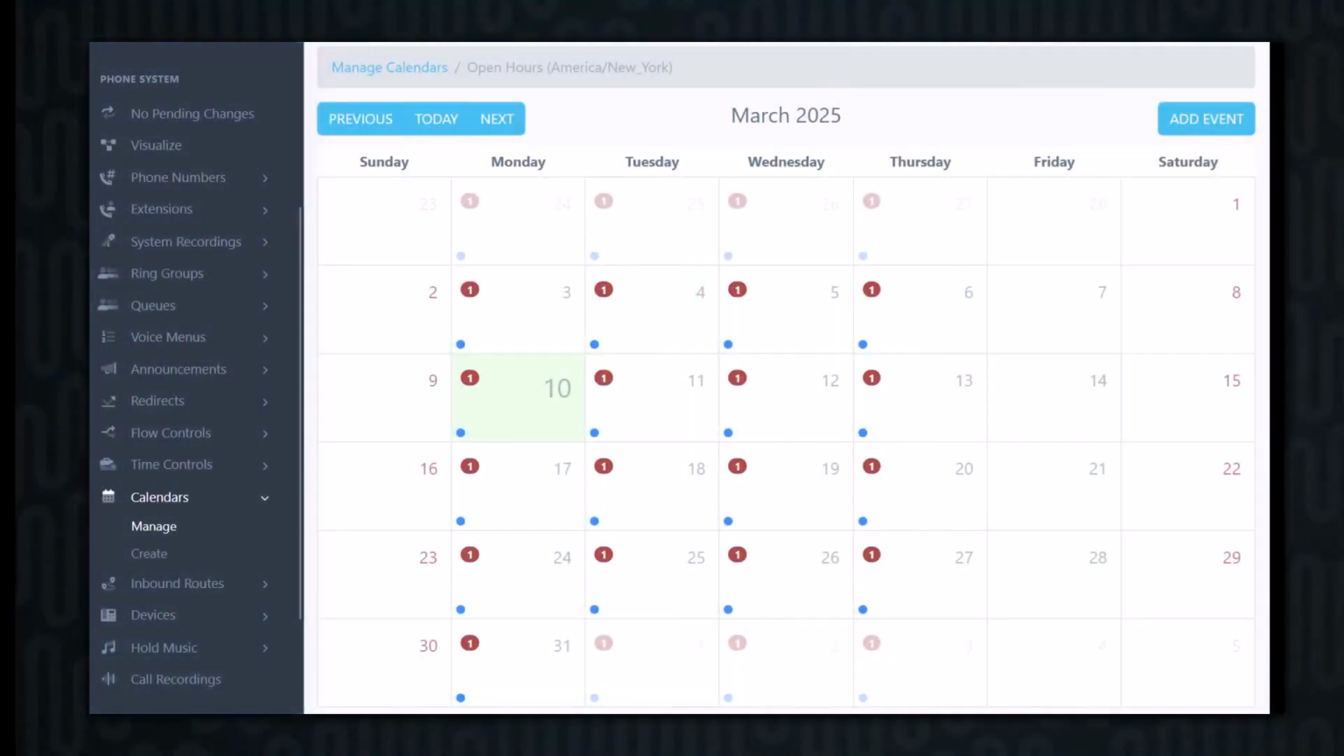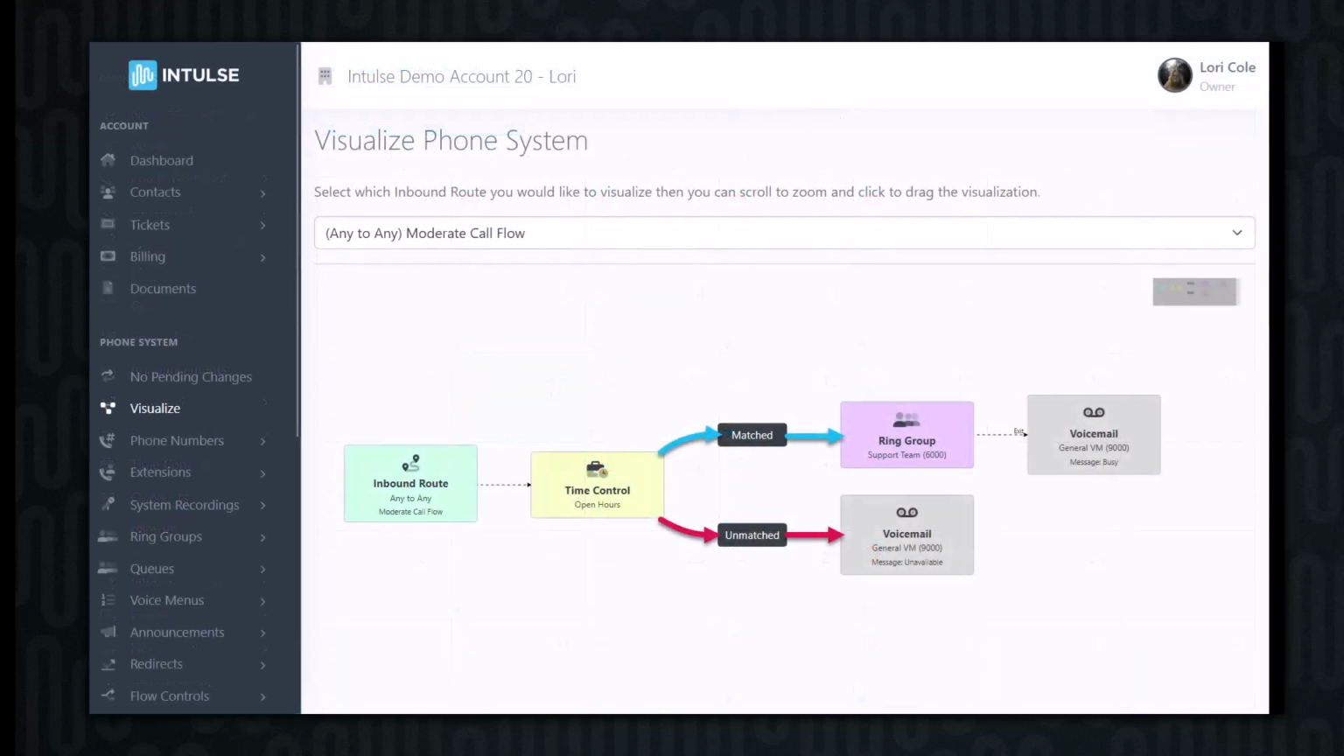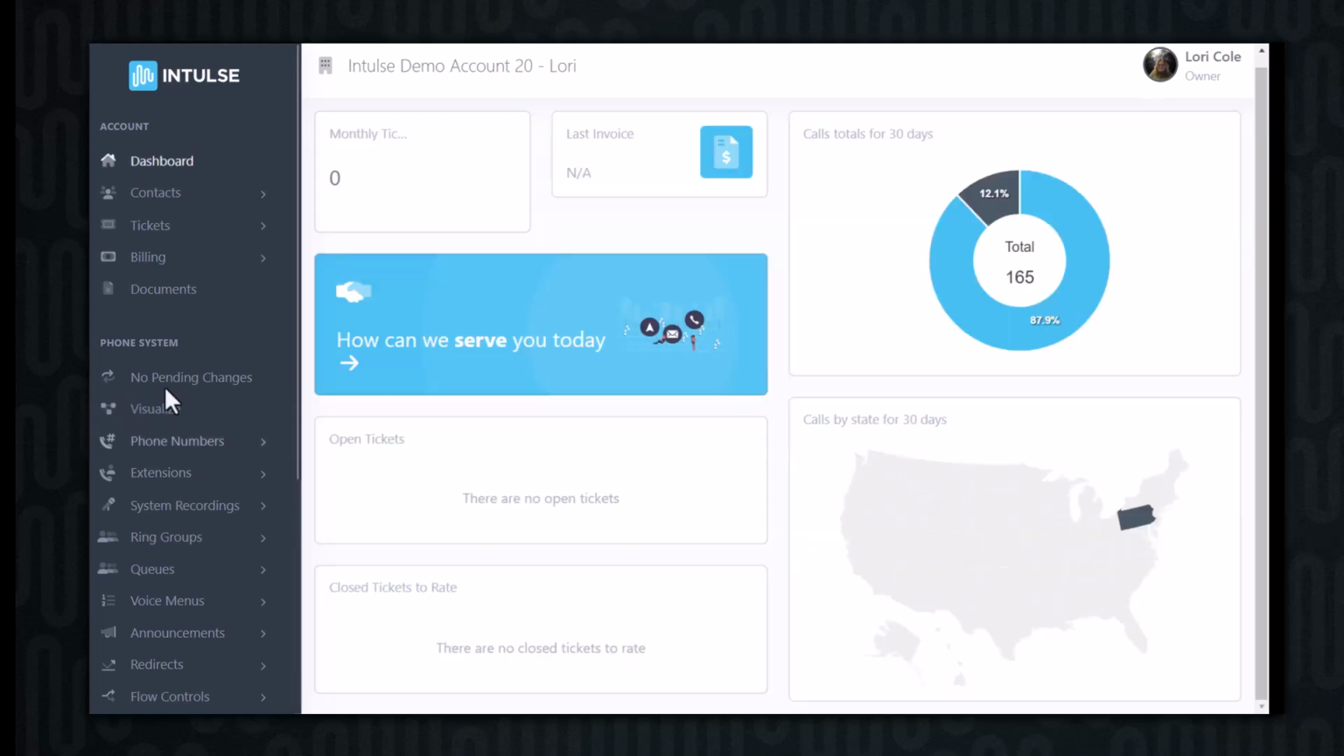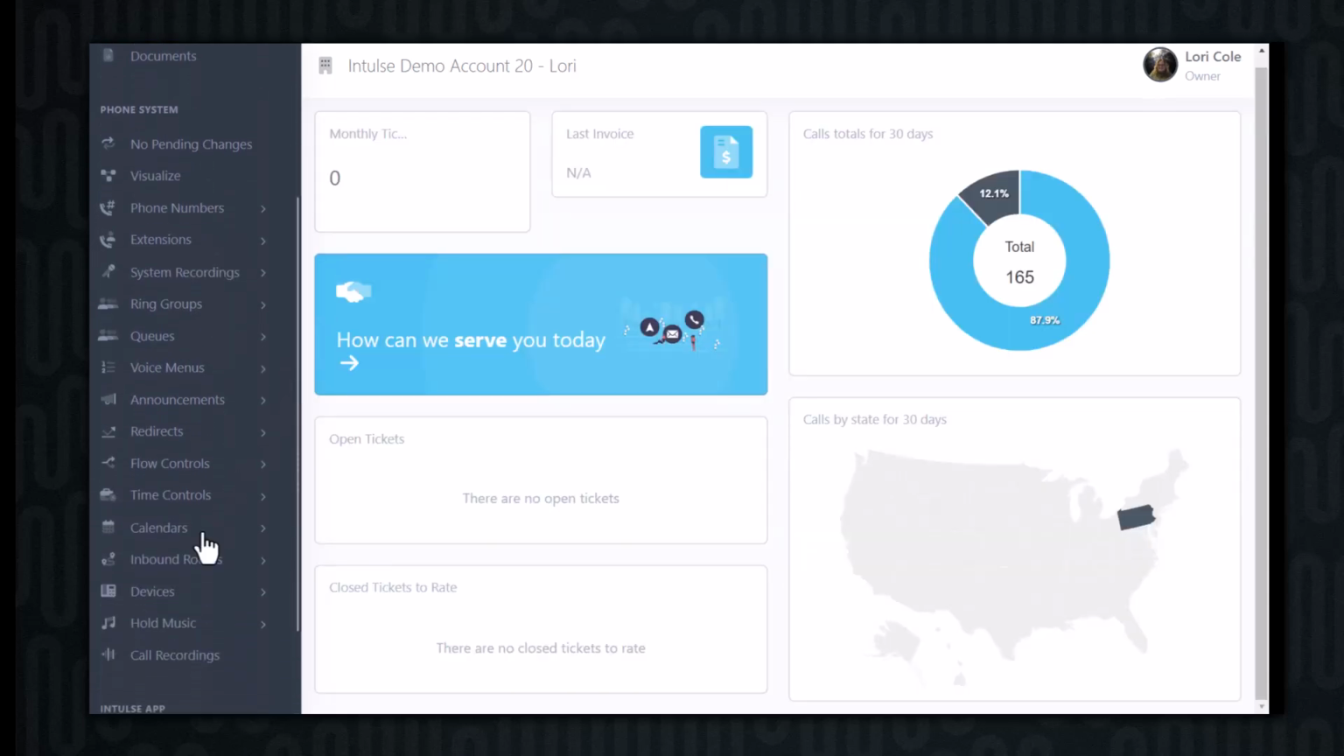For example, when an organization's hours of operation have been added to the open hours calendar, that calendar can be linked to a time control set to send calls to a ring group when the organization is open and to a voicemail box when it's closed. Let's take a look at how to create and manage the calendars and time controls for your organization.